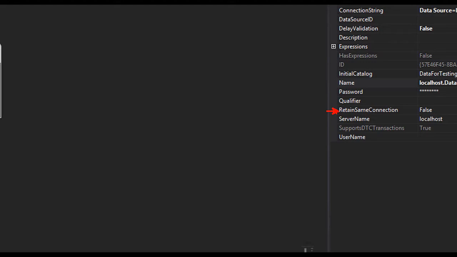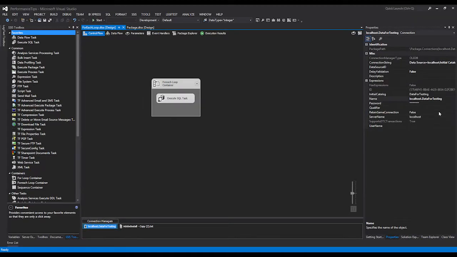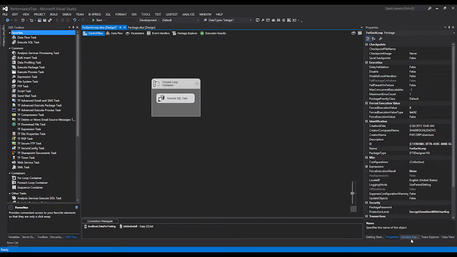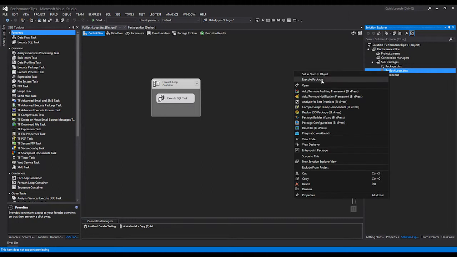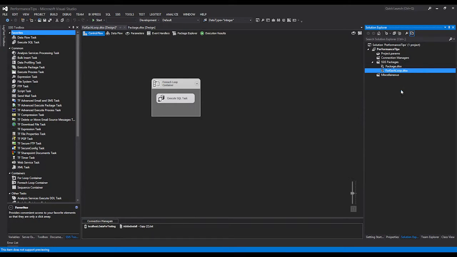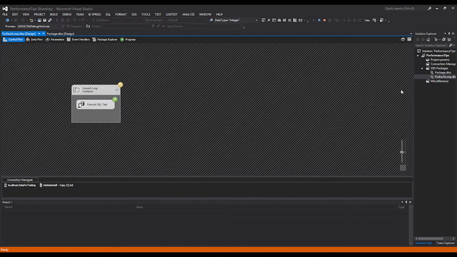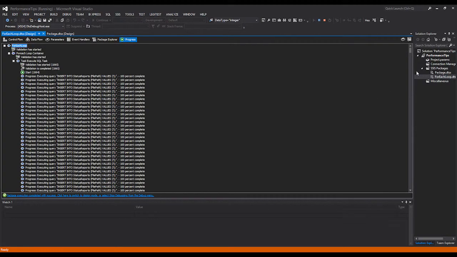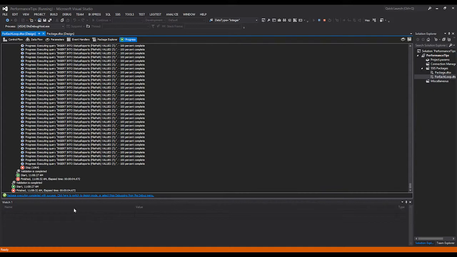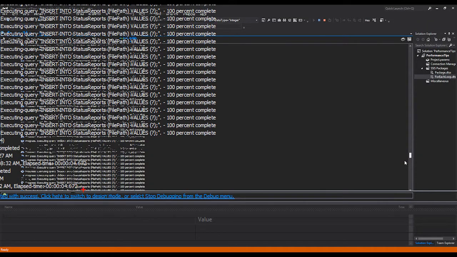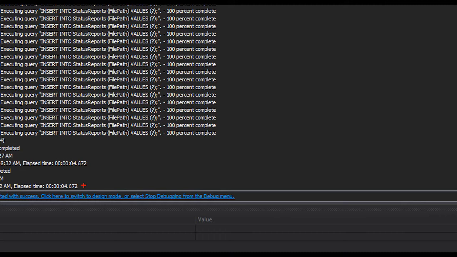This isn't something you'll have to use in every scenario. Now, if I set this to true and then execute that package again, let's see how much better the runtime ends up being. All right, take a look at the progress tab. You can see the execution time is now down to 4.672 seconds. So a very small time difference here, but again, we're working with a very small set of files.